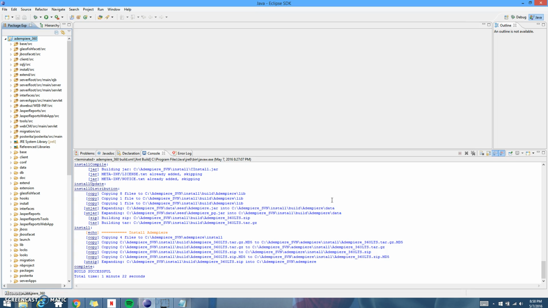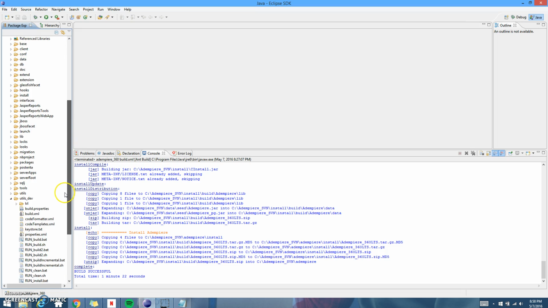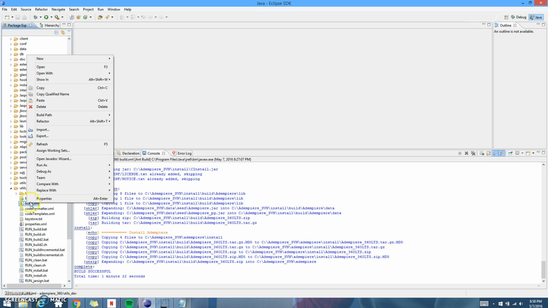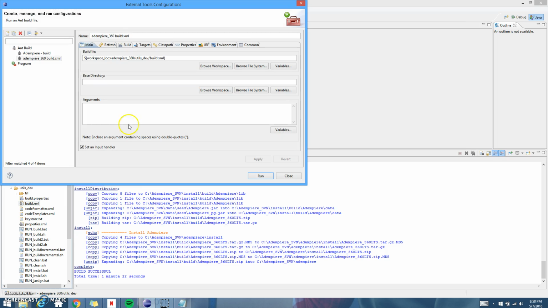And then the next step, you're going to go under your Idempiere project and under the utils_dev folder, you're going to right click on build and go to Run As and go to External Tools Configurations. This is really important. Make sure that you're selected on the project that you're working in, which is Idempiere_360, and this should be good as your default, but if it's not, just make sure that you change it to where it matches mine.